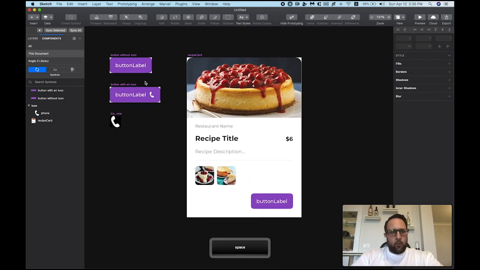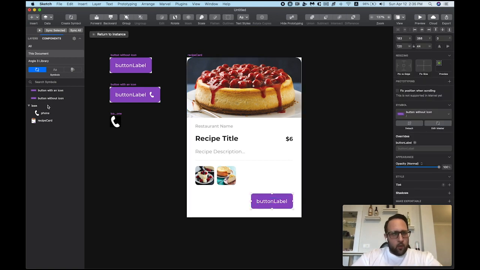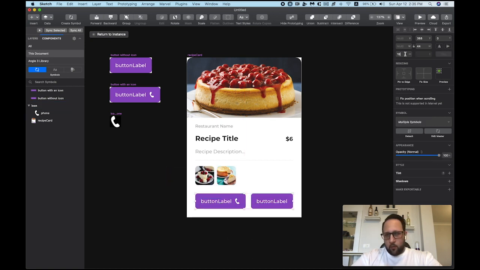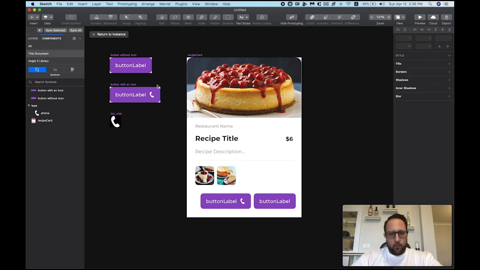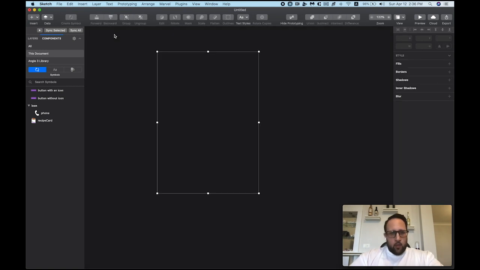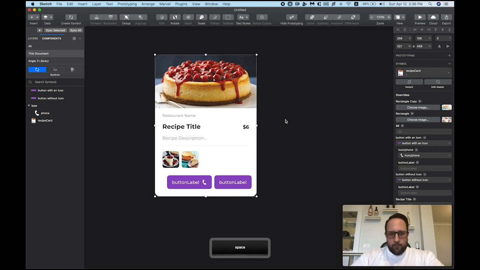So now we have two different buttons in here. I'll just grab the button with an icon. Alright, make the margin 8 or the spacing 8 pixels. Here we go. And now let's go back to the instance.